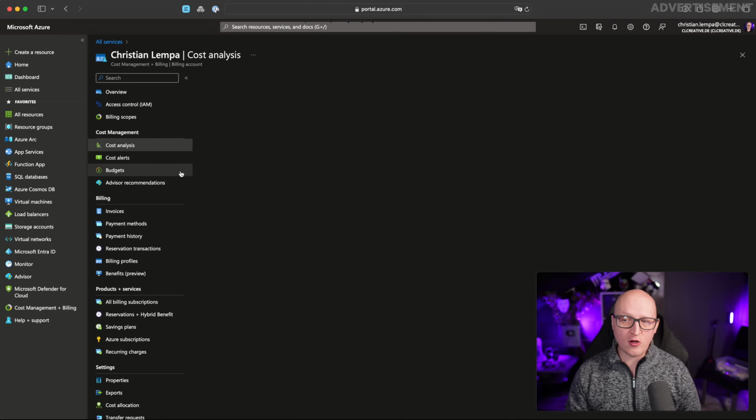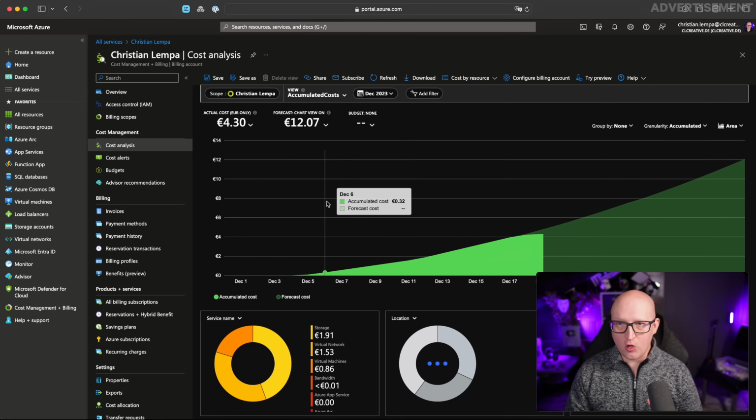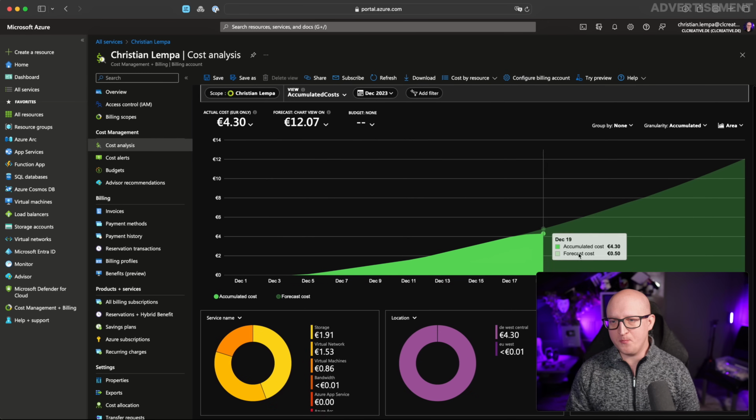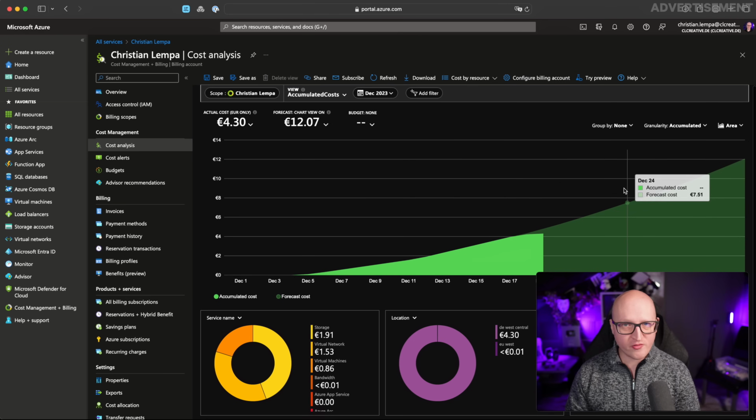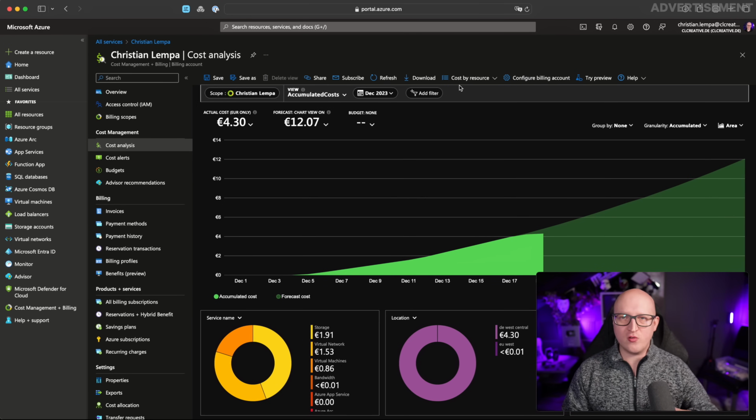If you go to cost analysis, you get a graph of all the different resources and the costs that they produce. As you can see, there is also a forecast for the end of the month. So you can see that I probably need to pay 12 euros at the end of December for running cloud services on Microsoft Azure. And I can now filter depending on what type of resource is it, what produced the most cost. As you can see, storage is currently the thing that is the most expensive for me.